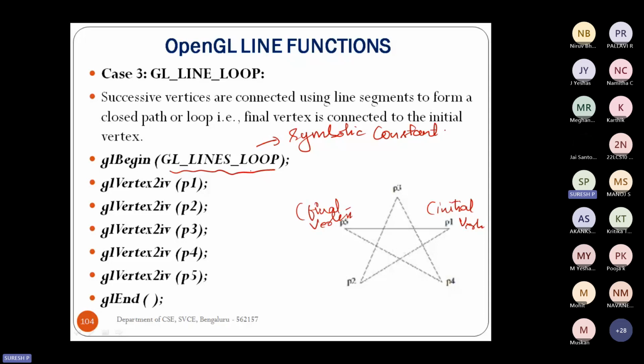From where will it start? From P1, P2, P3, P4, P5. So it is going to form the loop when you have the GL line loop symbolic constant.